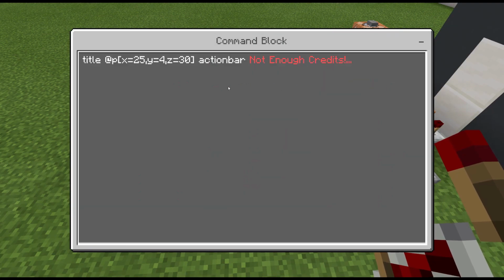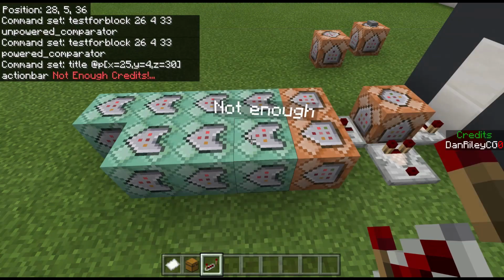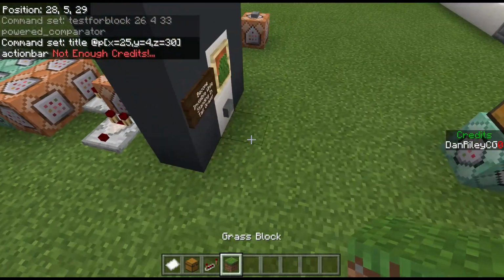These all have to be chain conditional, by the way. Now here, you can enter your negative message. Now you don't have to do this, but this is best practice. I just want to make sure I teach you guys best practices when applicable. And in this case, it makes sense to target the player who's closest to the button.